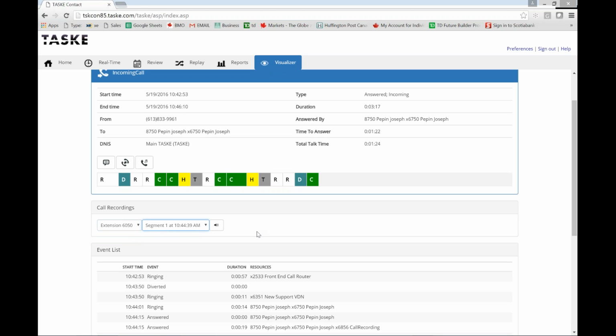Now to play this, it's pretty simple. I'll just hit the play button, and in this case I'm using Google Chrome, so the Chrome audio player will pop up and play the call. So just bear with me, I'll press this here. There's the audio player.